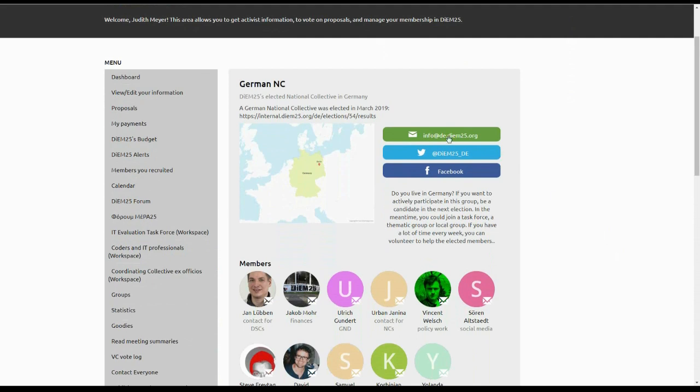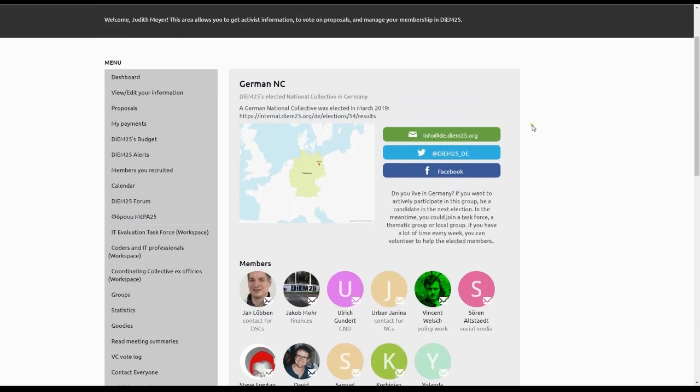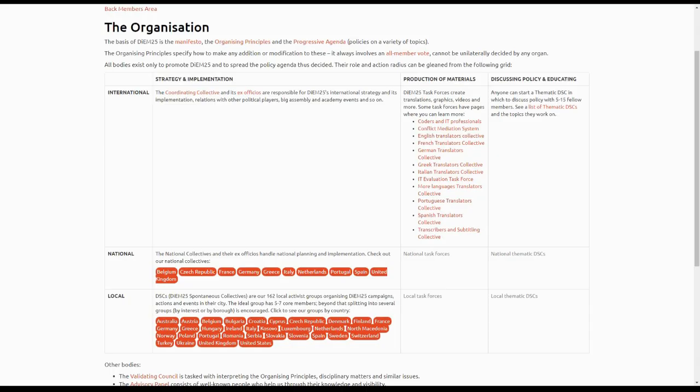The same for any of the national collectives or of the volunteer groups. German NC, here's a contact, there's a Twitter, there's a Facebook. You can see who is currently in it and what they're doing, like Vincent is responsible for policy, Søren is responsible for social media, and so on. So this gives you, as member, some more information about how DiEM works.